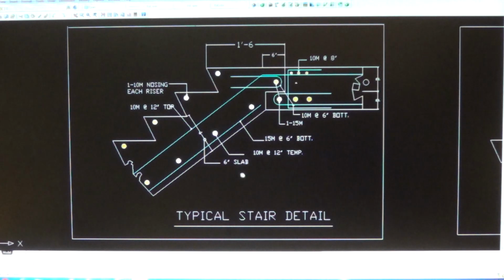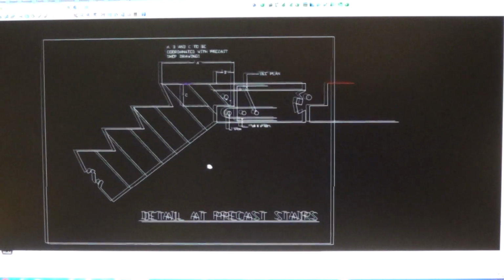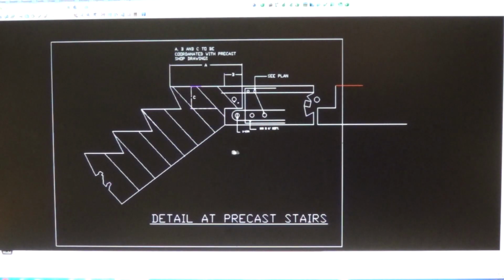That's the details of typical stair detail as well. And now the simple details for the precast concrete stairs. This distance here below is C. There's 3 distances here, A, B, and C. This is the A, and this is the B. That's 6 inches. That's just 1.5 feet there.